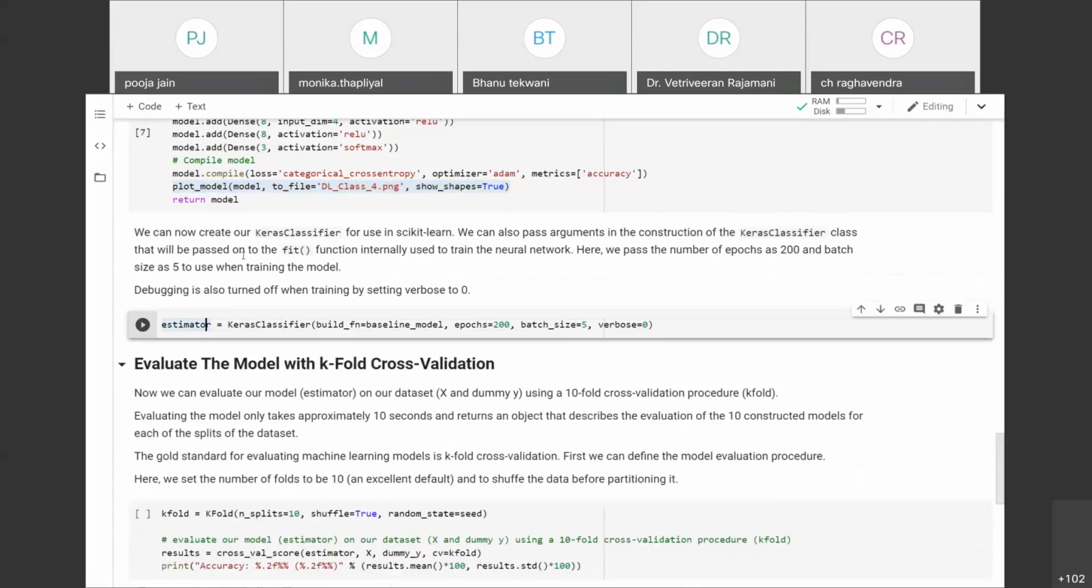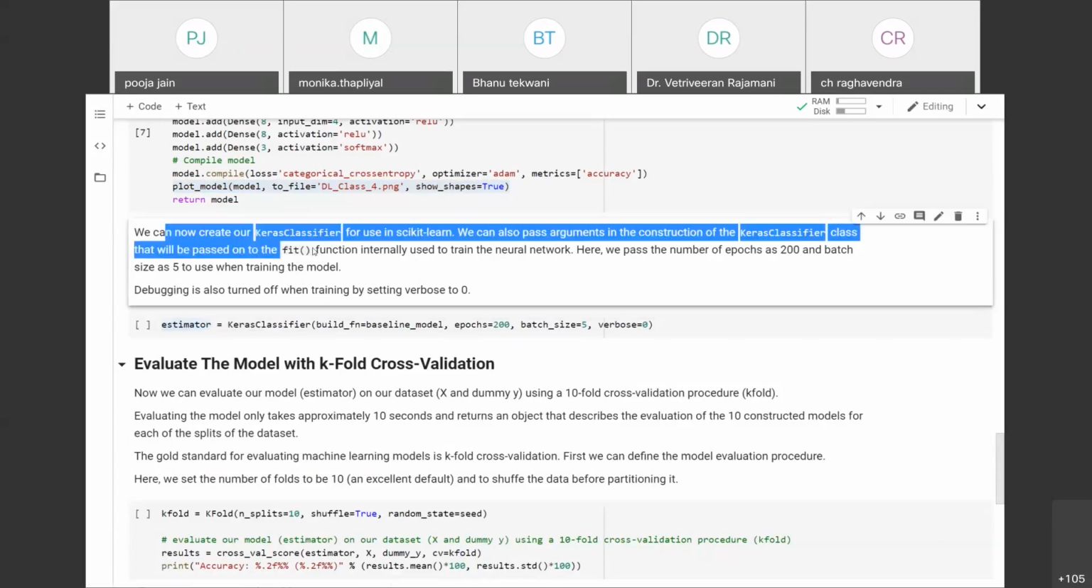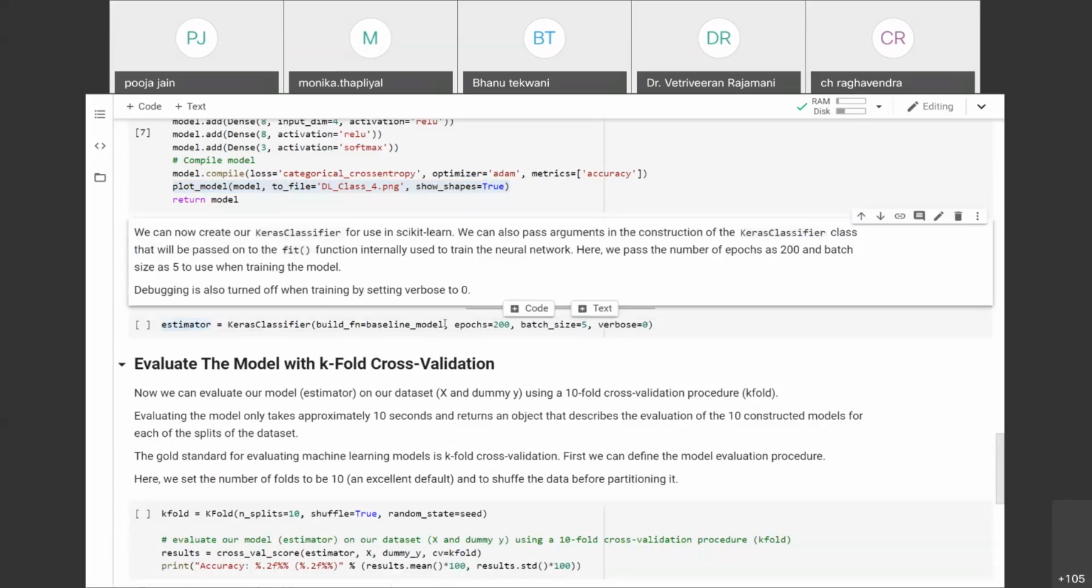We can now create our Keras classifier like the estimator we have done in the previous one. To use in scikit-learn, we can also pass arguments in the construction of Keras classifier class that will be passed on to the function internally used to train the neural network. Here we pass number of epochs as 200 and batch size as 50 to use when training the model. You remember in the fit function, we used to specify the epochs and batch size. That you can do here as well in the Keras classifier function itself.